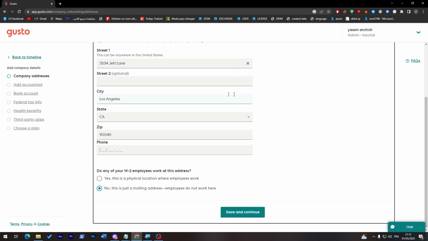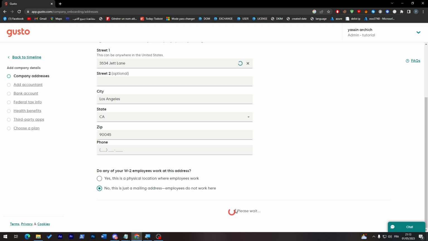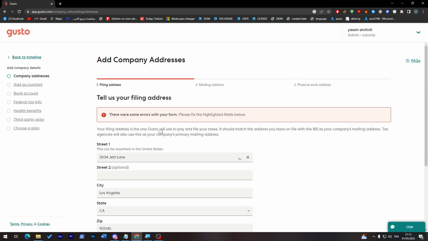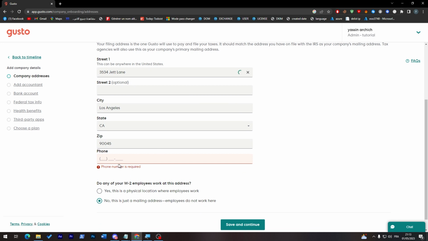So here we go. I filled in this information. Now I can click on save and continue. Just wait a little bit, and it shall take us to the next process. There were some errors with your submission, please fix the highlighted fields below. Alright, we forgot about the phone number, so you can just type the phone number here and click on save and continue.